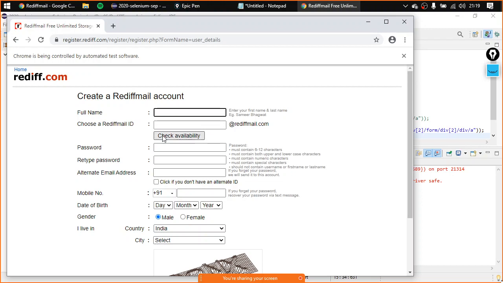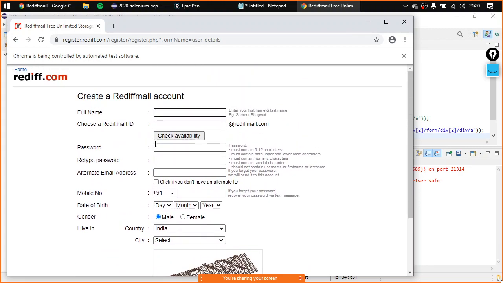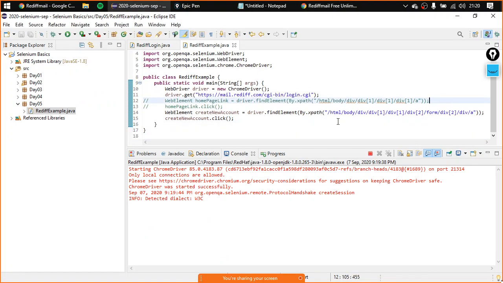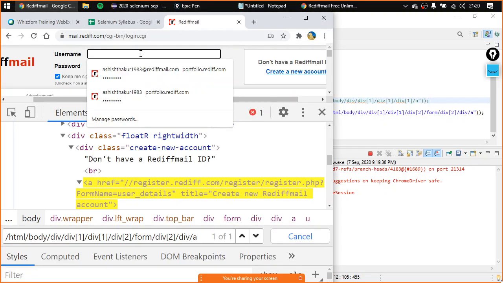So here we have got to this particular page where we can fill in the information, right? Now notice something. For the element that we want to access, we are not specifying any ID, we are not specifying any name, we are just specifying an XPath with the help of which we are able to access this particular element, right? Now let us try generating more XPaths. Suppose I would want to access this username field.